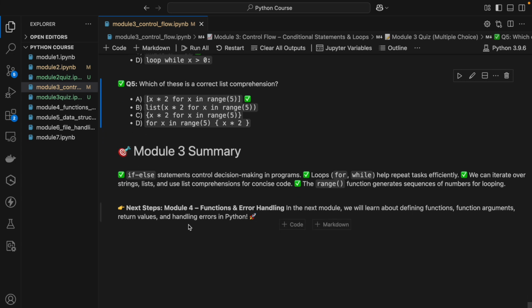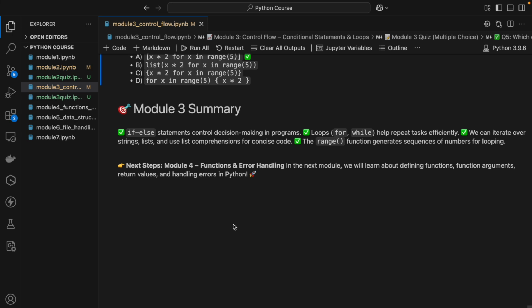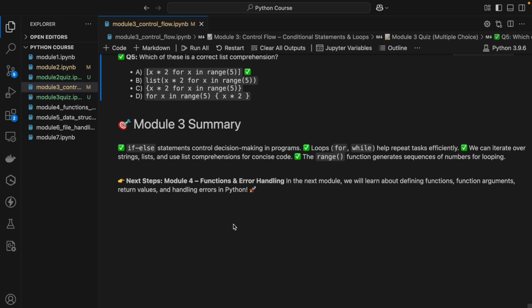Coming to the next module, we'll be learning about functions and error handling. We'll be defining functions, function arguments, return values, and handling errors in Python. So stay tuned for the next module, and this is your Vivek signing out.